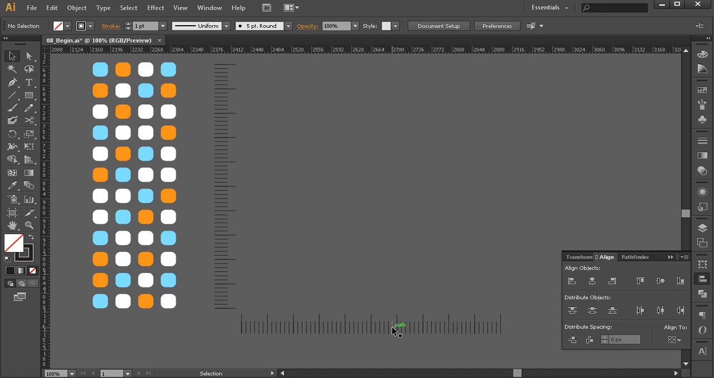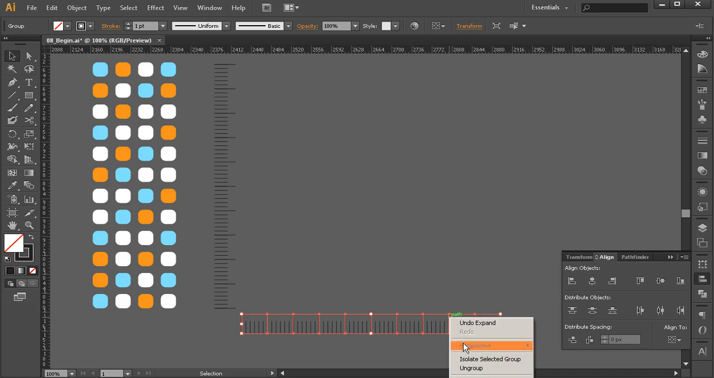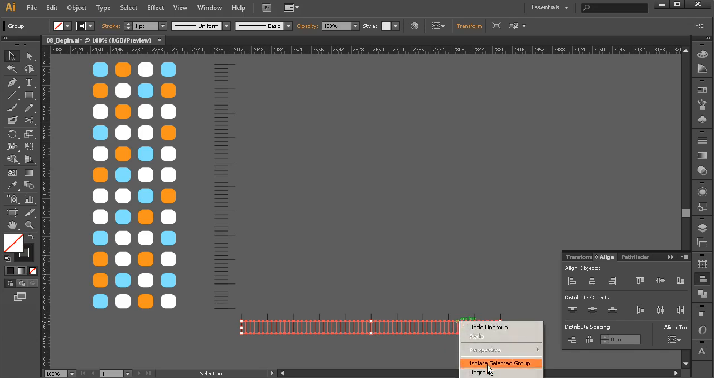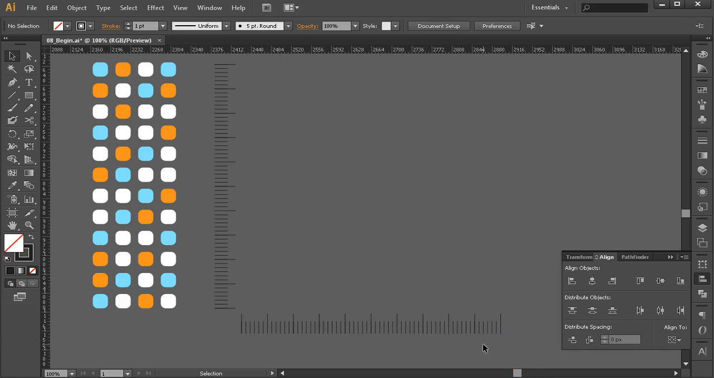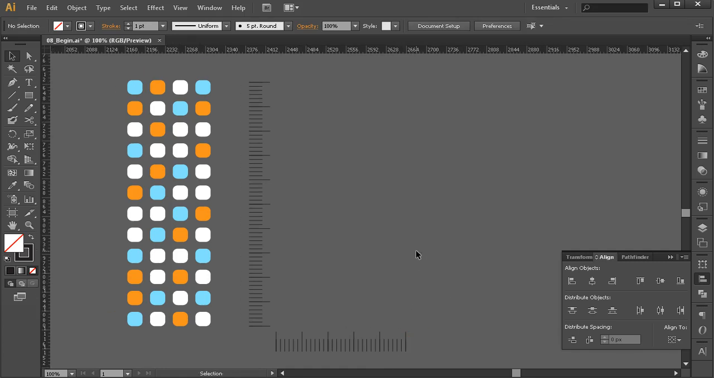And you can see that now I can click on any one of those individual pieces and I have access to that. Now I'm going to go ahead and ungroup those. So I can right click and choose Ungroup. And now those will be all individual pieces. And I can just come in there and delete the ones that I don't want, so I have a more rectangular version there.